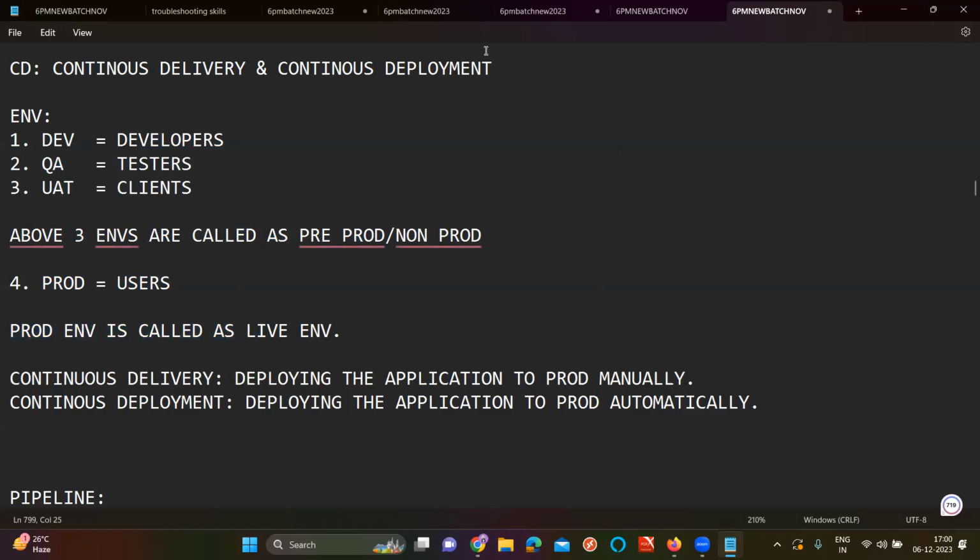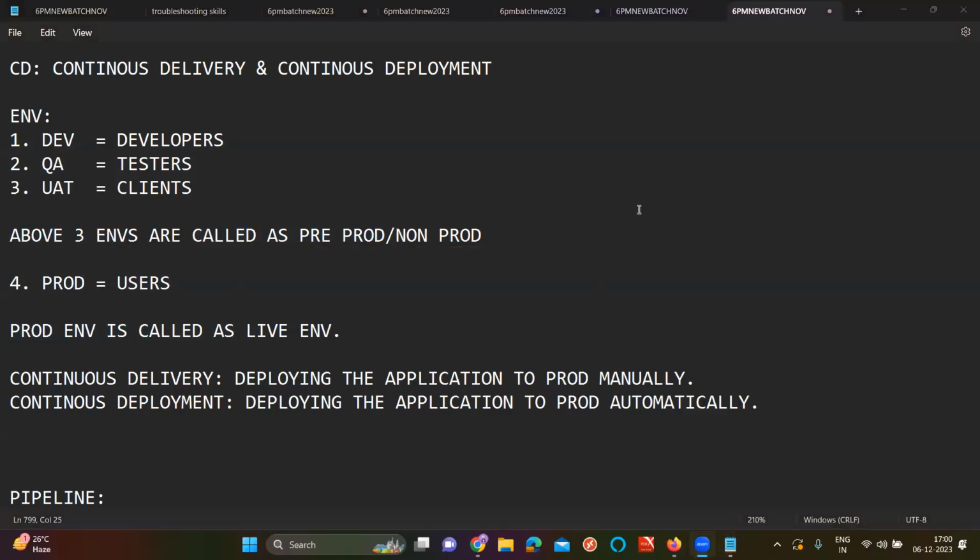So is the environment concept clear for all of you? Everyone? Is it clear or not? Fine.